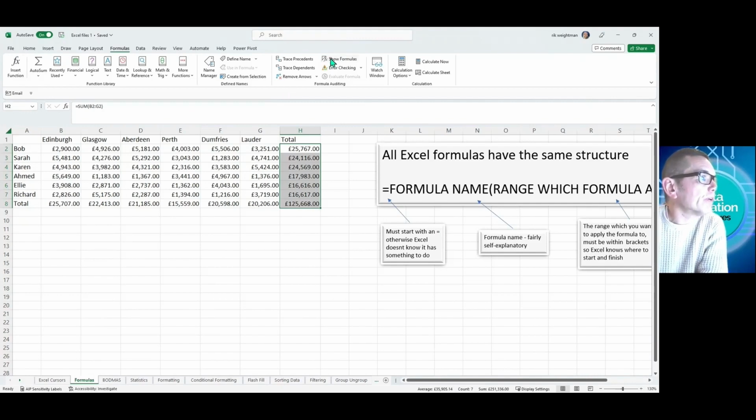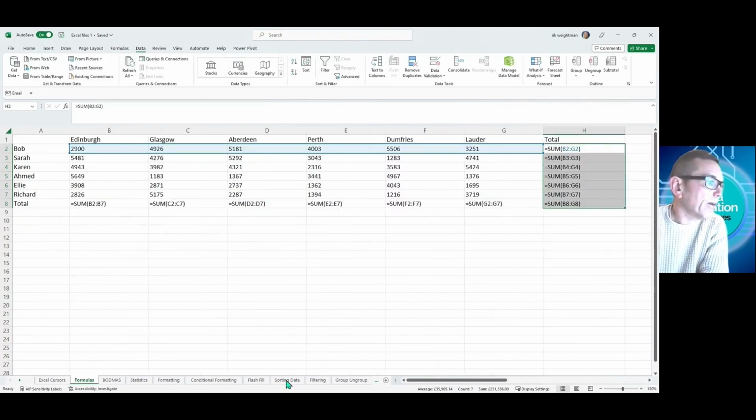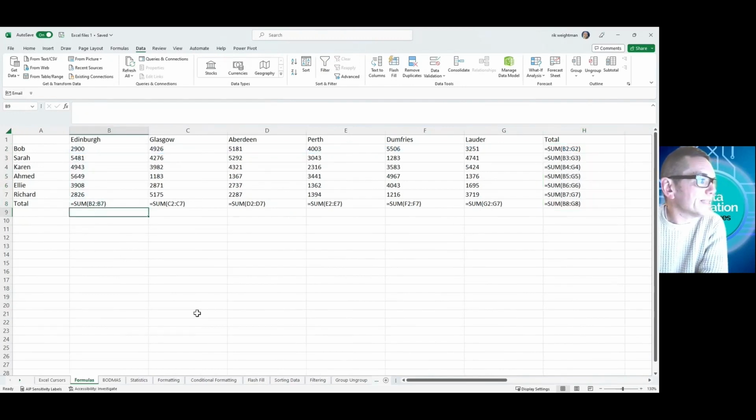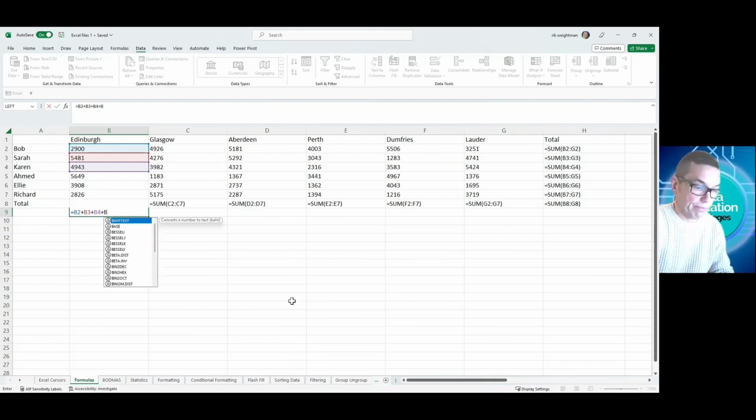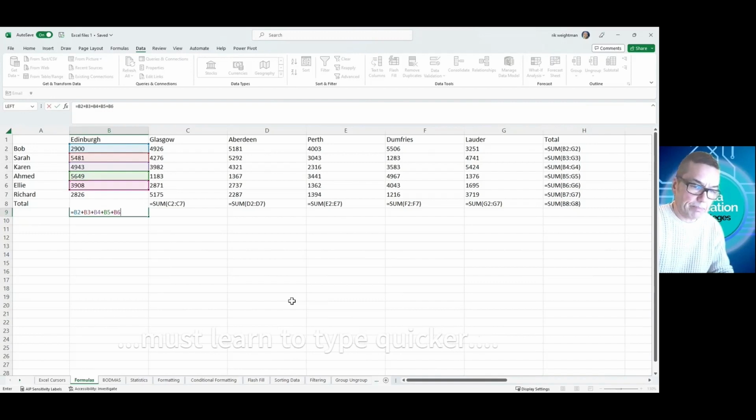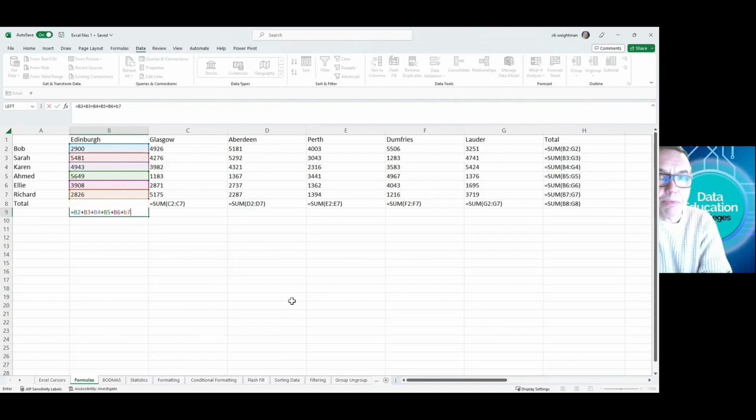And if I show you this formula in a minute, let's pick any of them here, this one here. That is exactly the same formula as if I'd gone equals B2 plus B3 plus B4 plus B5, plus B6 plus B7. Yes, I know it's not capital, doesn't matter. That's going to give us the same answer.